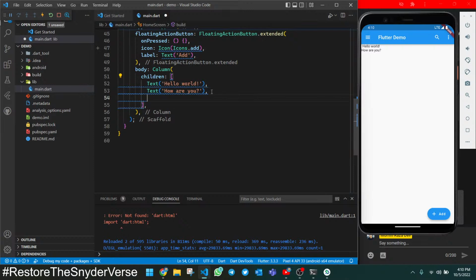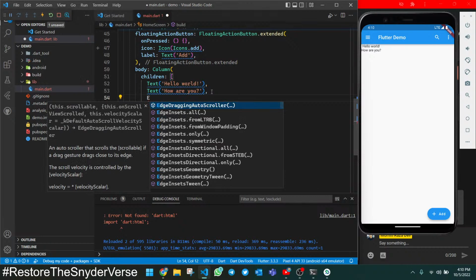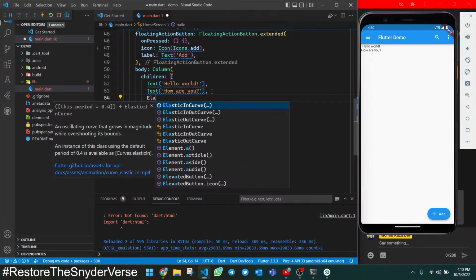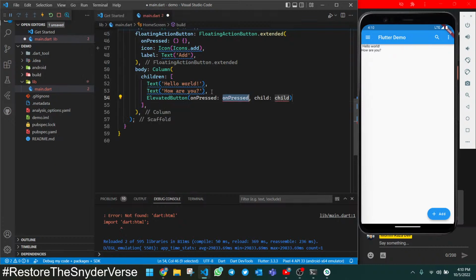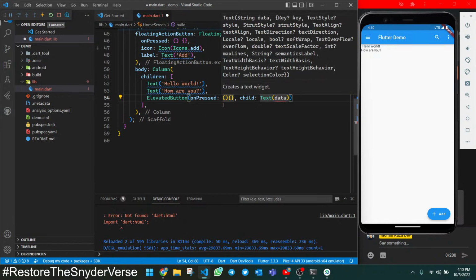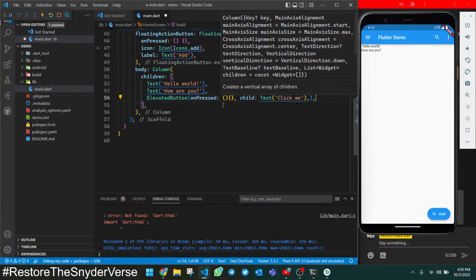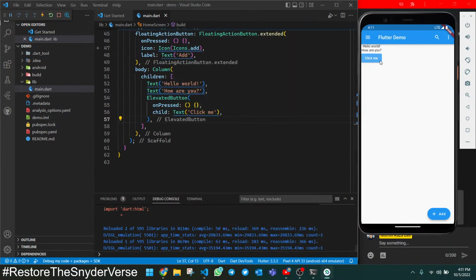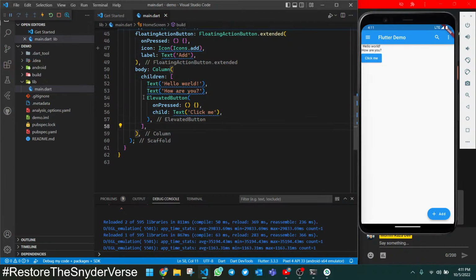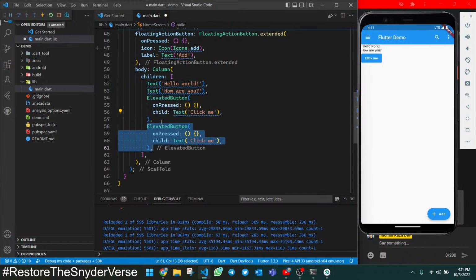And I can now add a button. We have many types of buttons. I am going to show you ElevatedButton. Yes, here we have ElevatedButton. On pressed I am going to say nothing, and for child I am going to add a Text, click me. Here we have the Click me button.